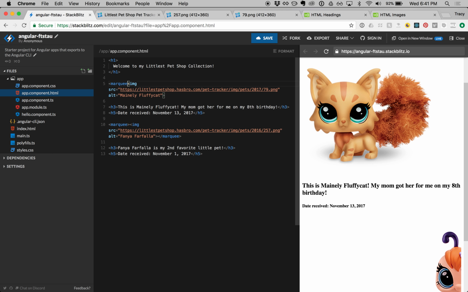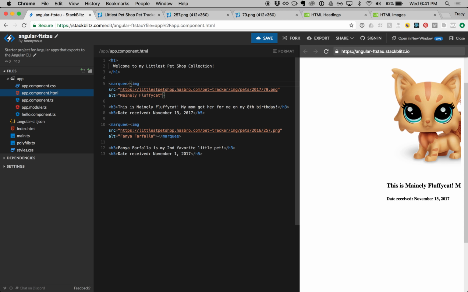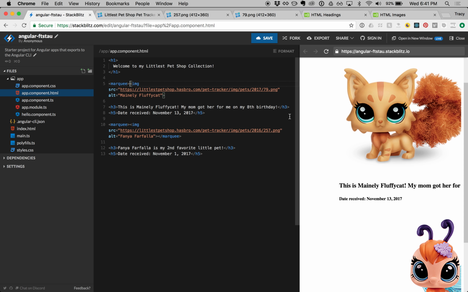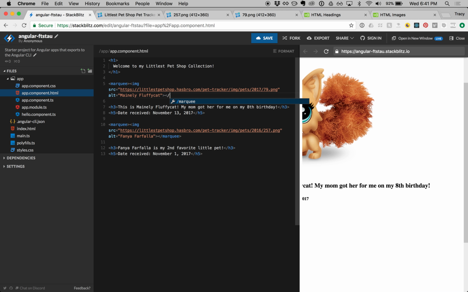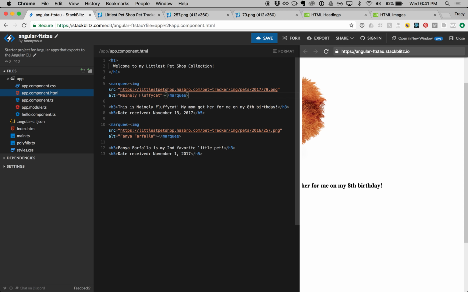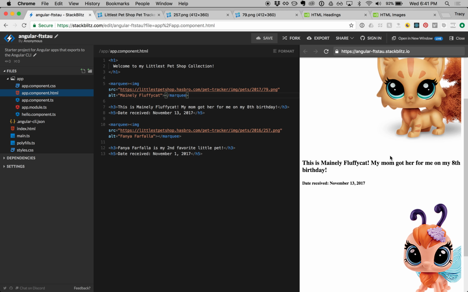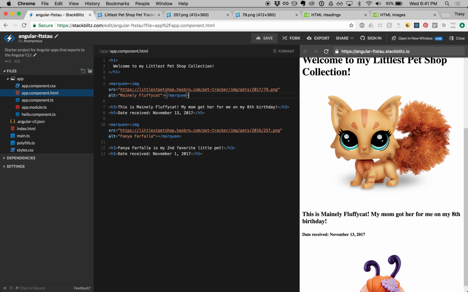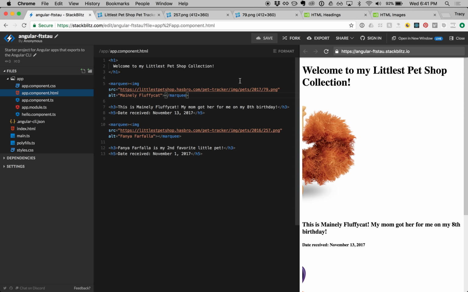So, you know, it's great because you can just play around and you can see all the different cool things you can build and create with websites. So now we got these two going around like that. It's pretty cute, right? So that's how you can do something like build a Littlest Pet Shop app.